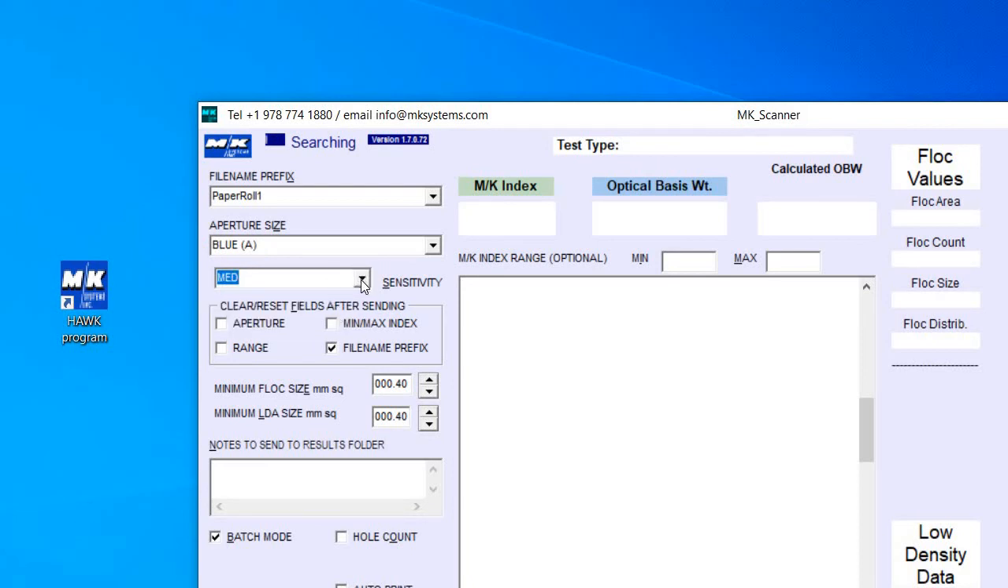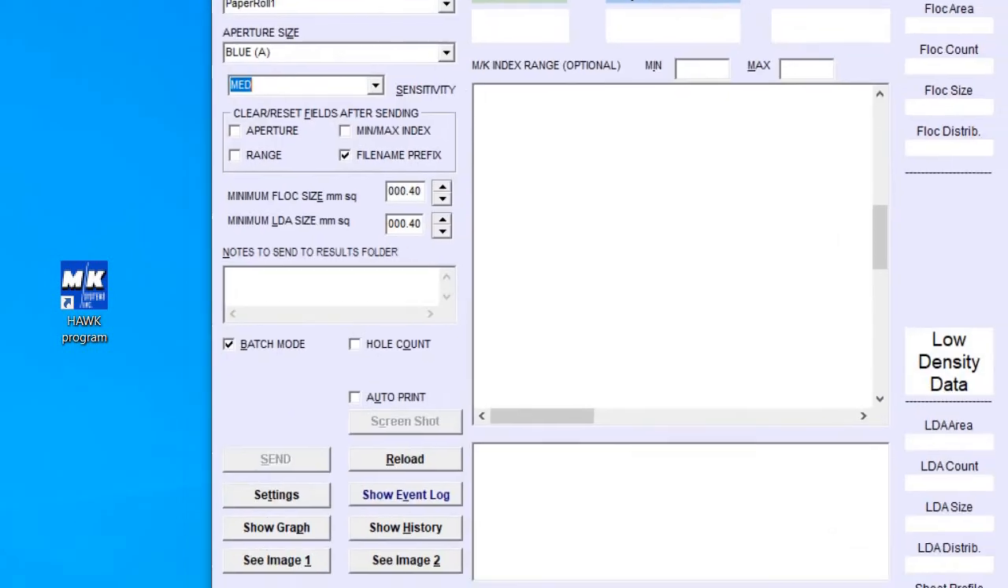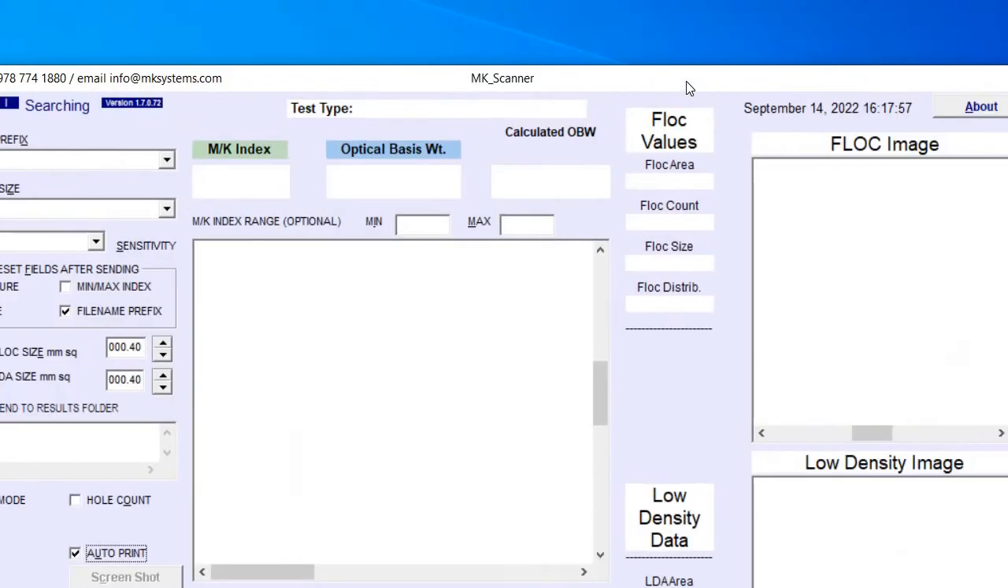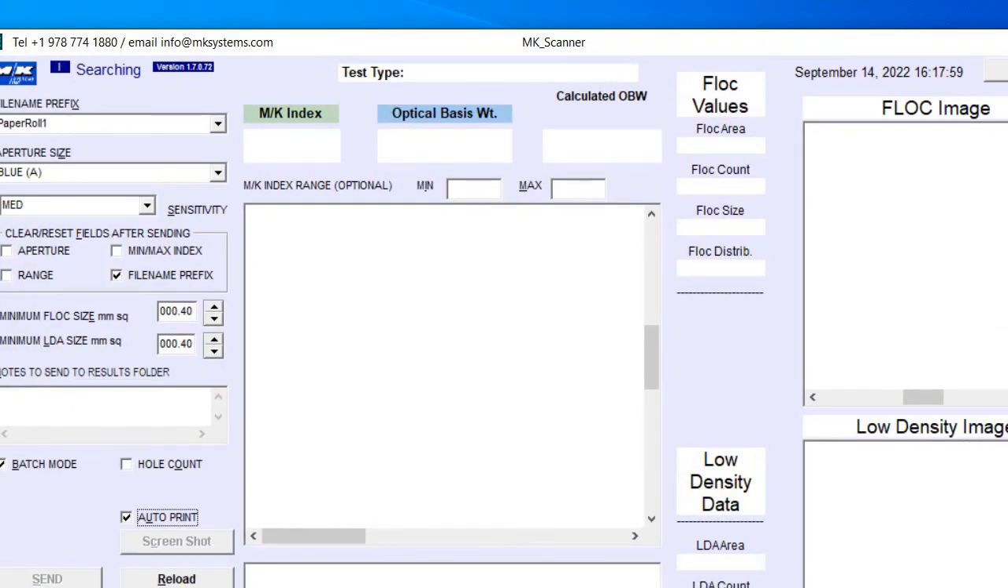If you've got an MK formation tester prior to 2018, it'll say range 1, 2, and 3. Range 1 is medium, not low. Range 2 is low. So that's how it used to be set up. And after you run your tests, you're going to send the data. But before you do that, I would, once in a while, take a screenshot. The summary program is very nice. Or you can have it automatically do a screenshot for you. I like selecting that. And after I run my, let's say, 3 sheets, I hit the send button. And that will send all the data to the subfolders, the images, and the text files.